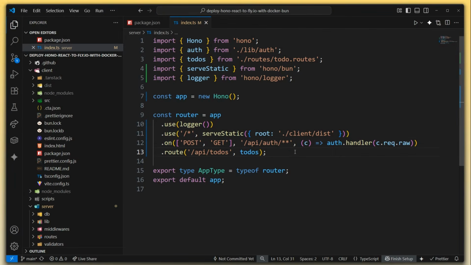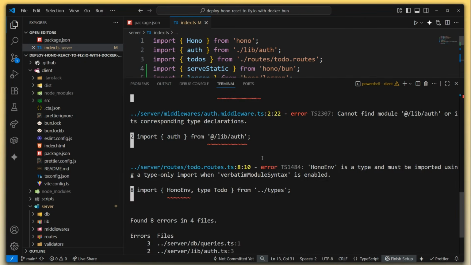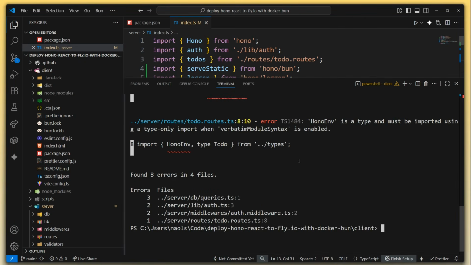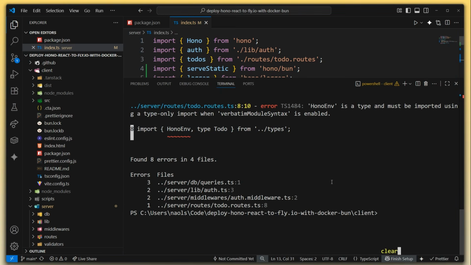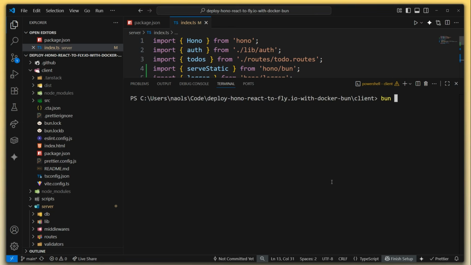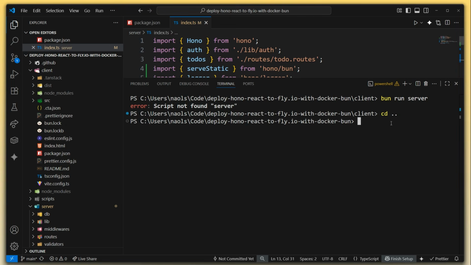Now we can test this out by actually just running our server, and it should serve this static file, our production build of the front end, for us. So if I come up here, and I'll fix these TypeScript errors off screen because that's not what this video is about. So if I go ahead and clear that, and I have a script to just bun run server. Oh, I need to change directory back up to my main. That's why. Bun run server. There we go. We've started on localhost 3000.